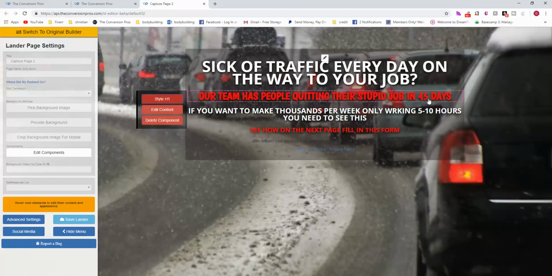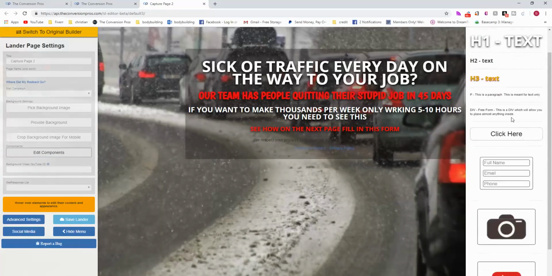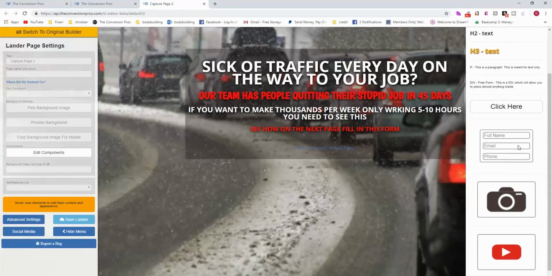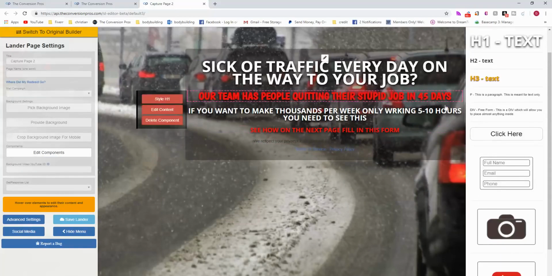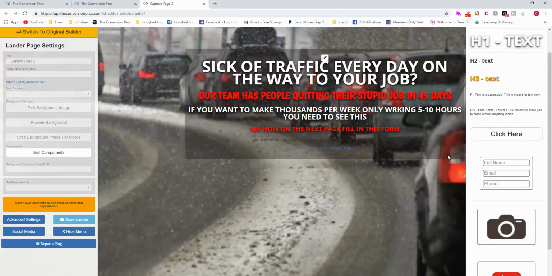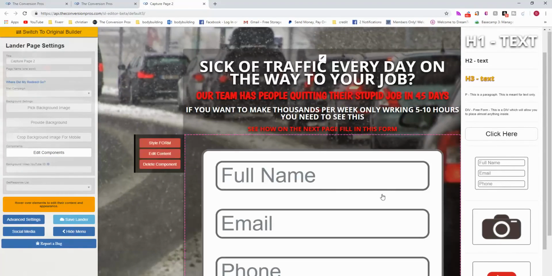And now I need to add a form, okay? So what I'm going to do is hit edit components. Now, it pays to actually have a landing page done before you do your capture pages, okay? Because then you could just direct right into your landing page, okay? I've done a lot of training on that. Not necessarily going to do a training on that tonight, but I will show you how to do this.